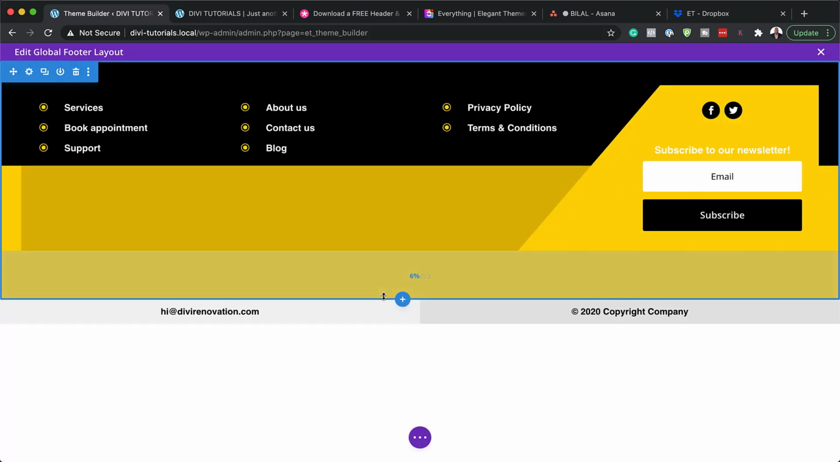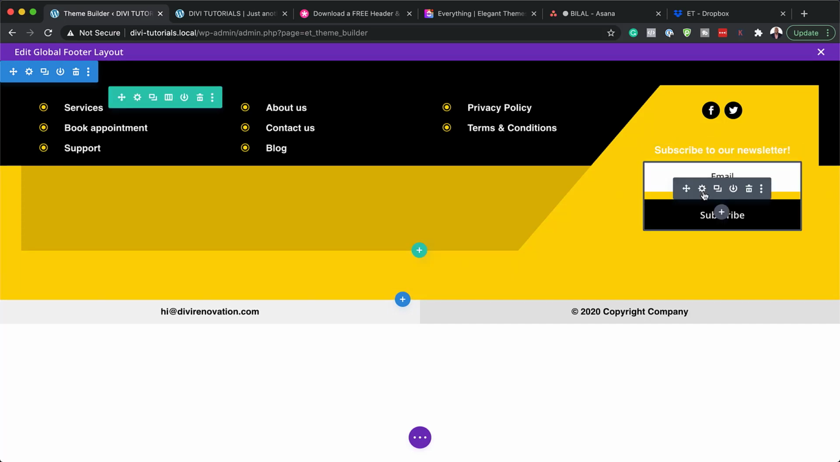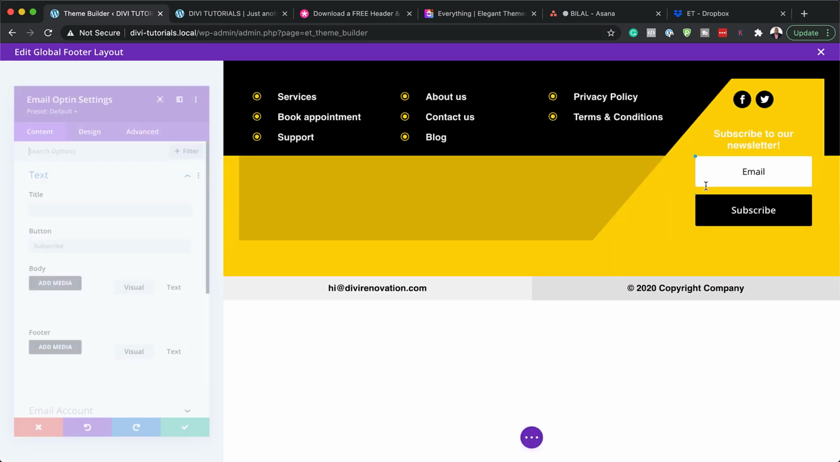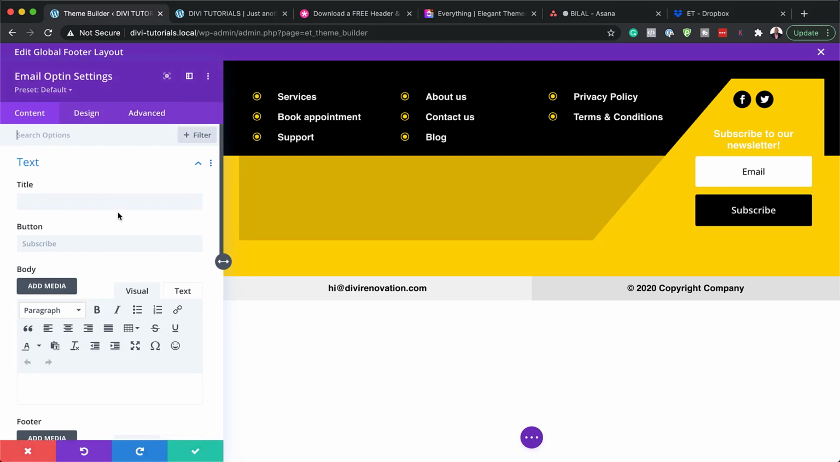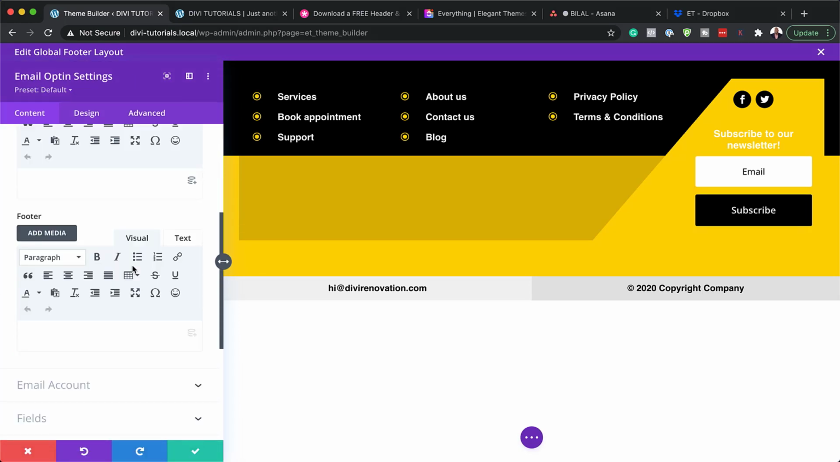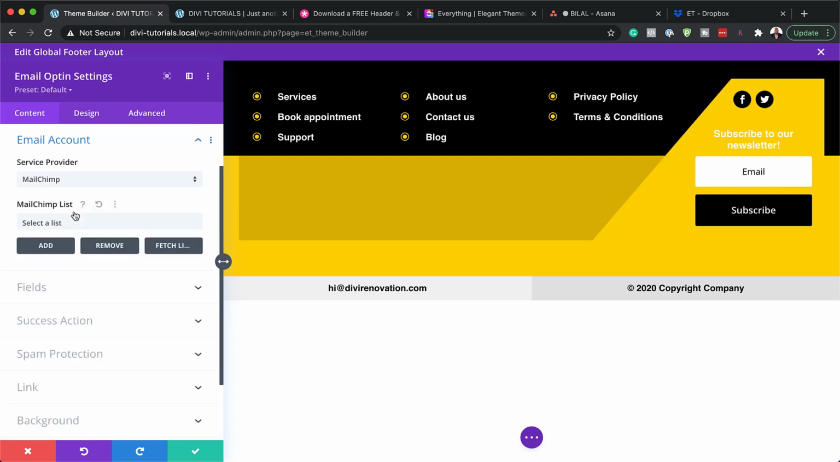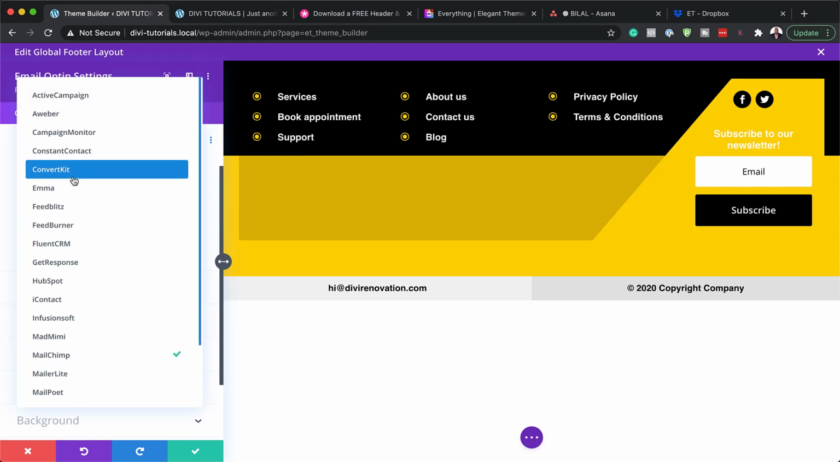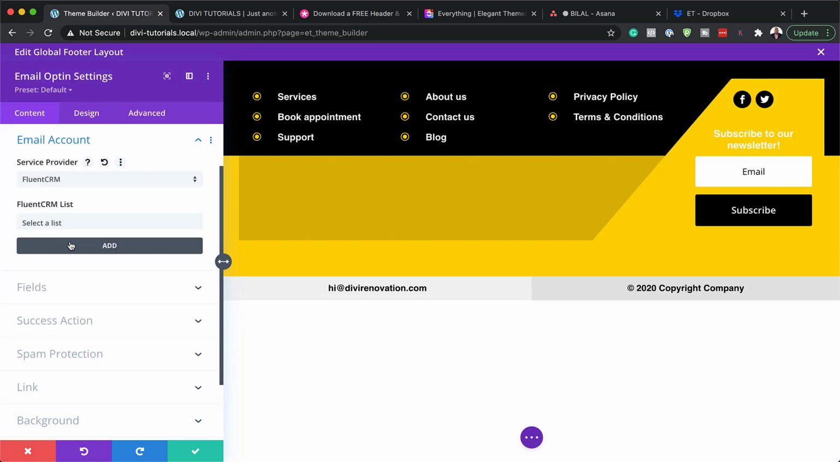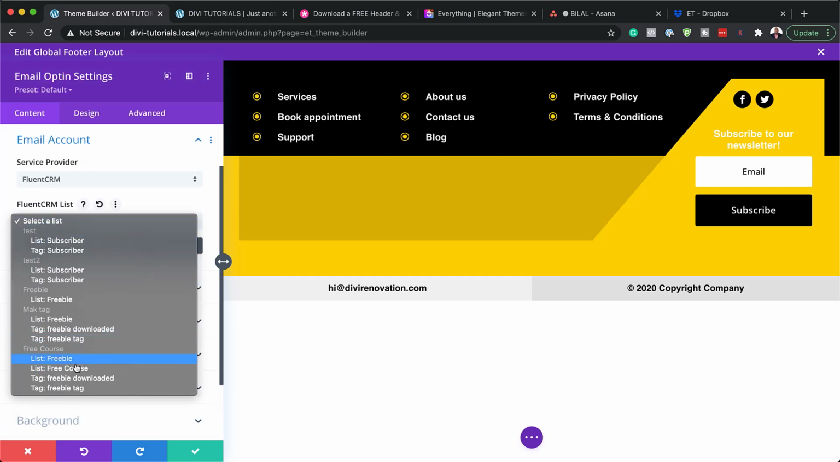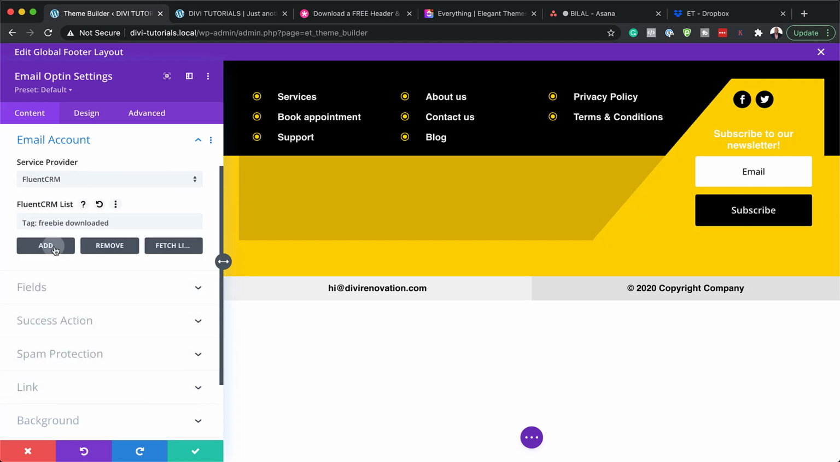So let's start by coming over here to this email opt-in, because these email opt-ins are very important. If you get this wrong, you won't be able to send emails or add them onto your database. So I'm going to click here on this gear icon, and this now is going to take me into my email opt-in settings. All right, so first things first, what you need to do is to come over here to email account, and this is where you want to choose your email provider. So let's say you choose any one of these, and as you can see, there's quite a lot to choose from. So I'm going to go with Fluent CRM, for example, and then I can choose my list. So this could be maybe free download. And then you just hit add.